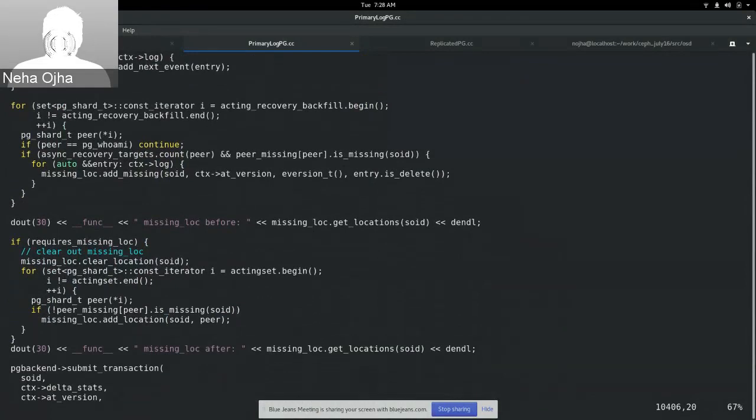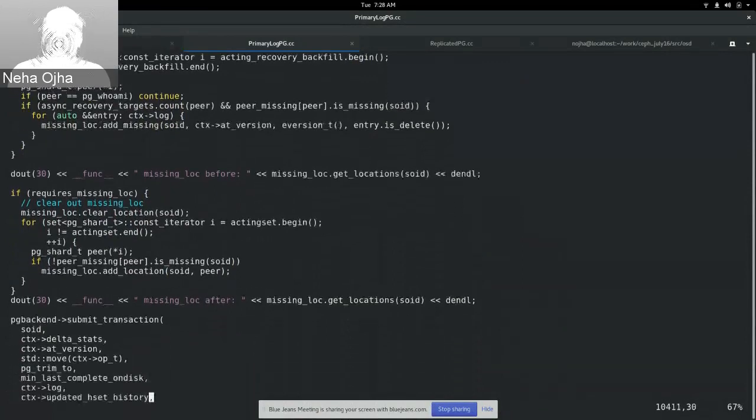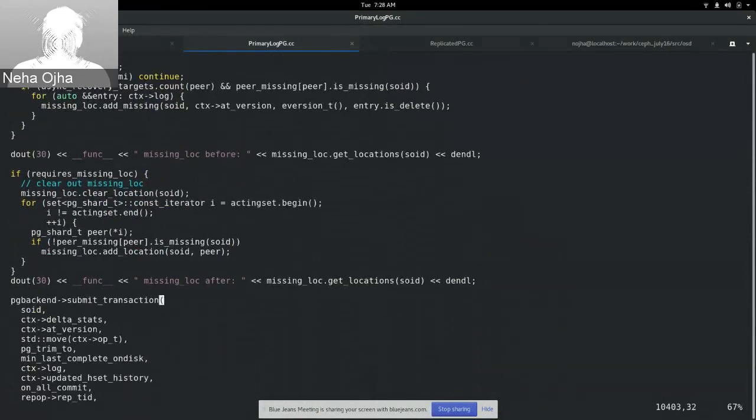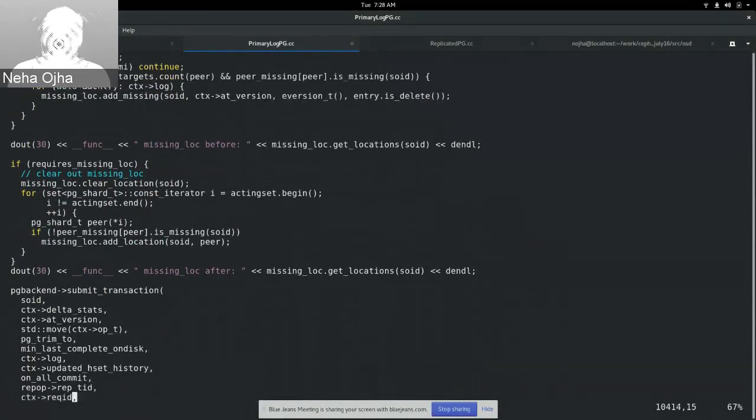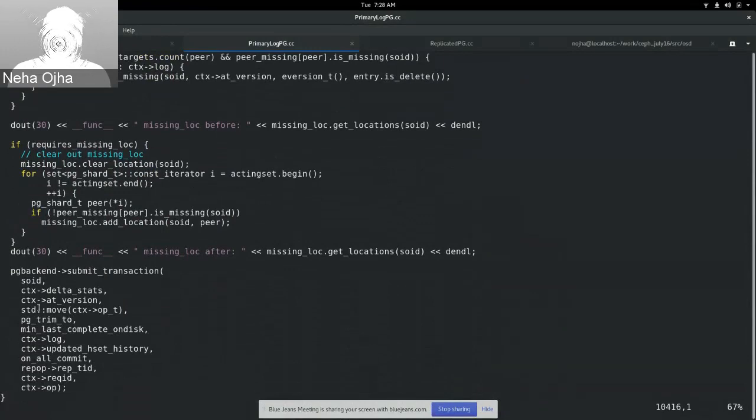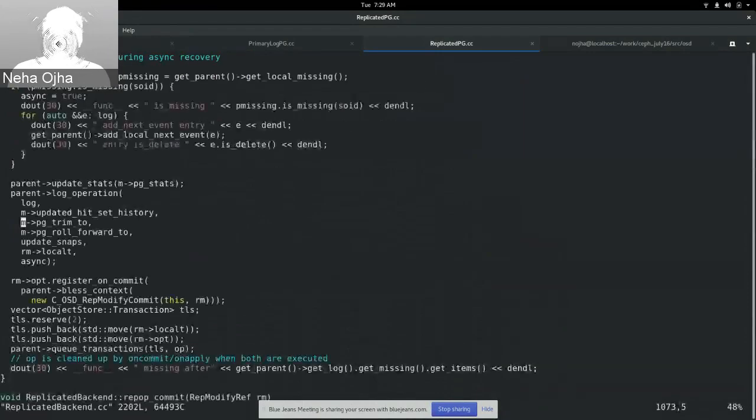Finally, we are at the end of this function. Before we terminate, we call submit transaction and send it all this information: the object ID, the stats, the version, and a bunch of other information. We'll see how we use this later. Since this is getting called on the PG backend, now we need to go and see backend specific code. So for simplicity, again, I'm going to go to just the replicated case and see how this works.